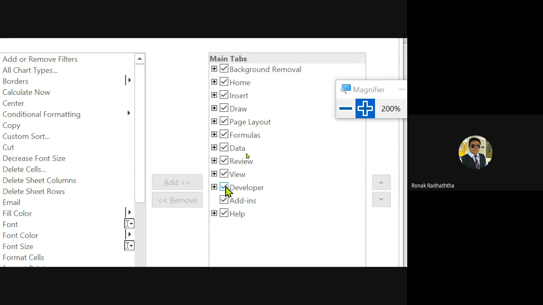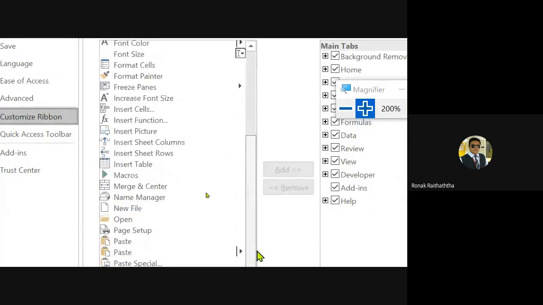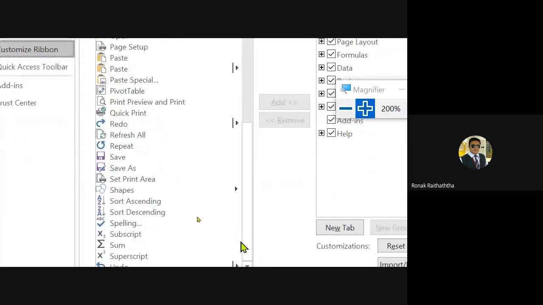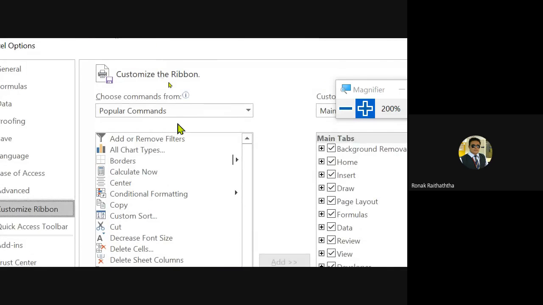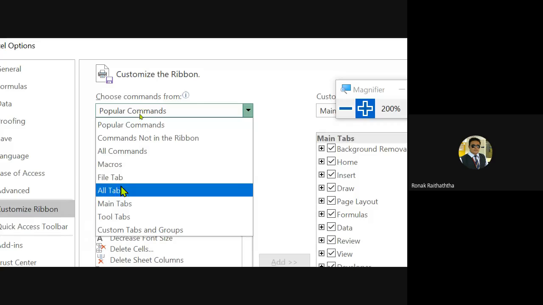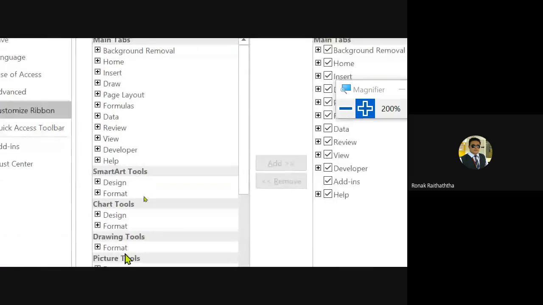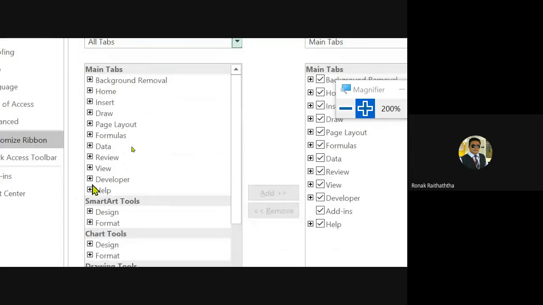And if it is not there on the right hand side, then you will find it from the left hand side. Somewhere it must be there. Developer must be found over there somewhere. I'm clicking over here. All tabs I'm getting. And in choose commands from, I'm selecting all tabs. And from here, you must be able to see the developer. And click on it and add.